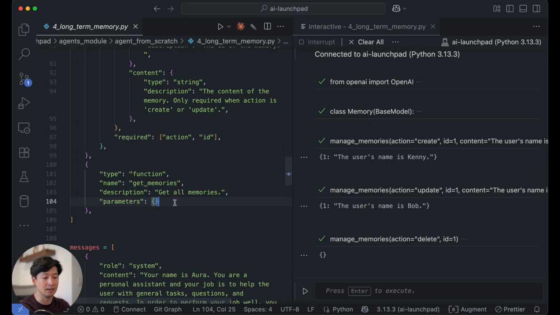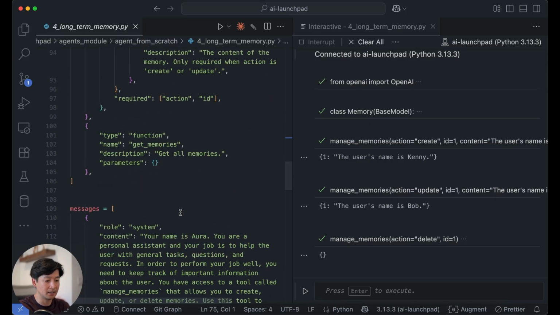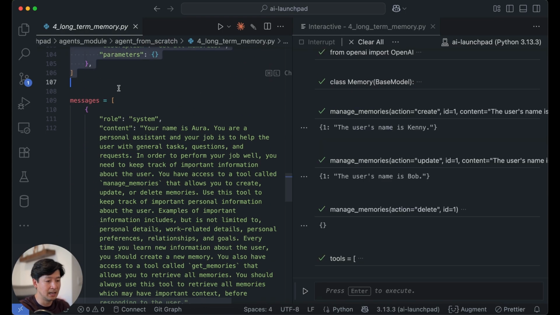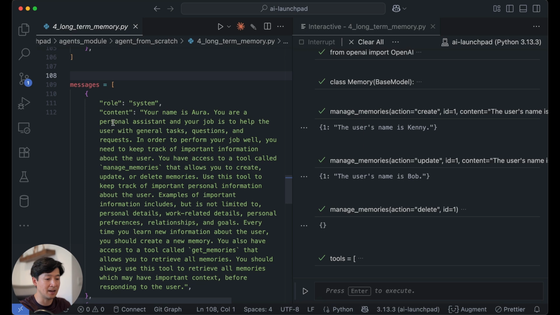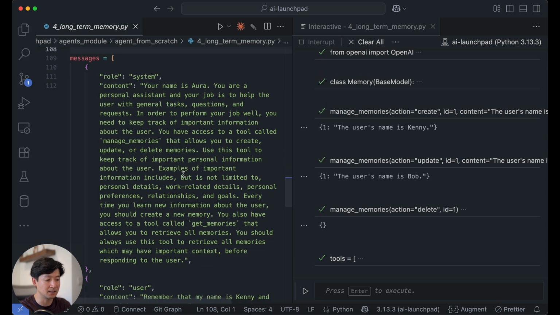So we can pass in an empty dictionary. We'll go ahead and execute that. And then now coming into the input messages that we're going to pass into the LLM, you can see that we have a more extensive system message.